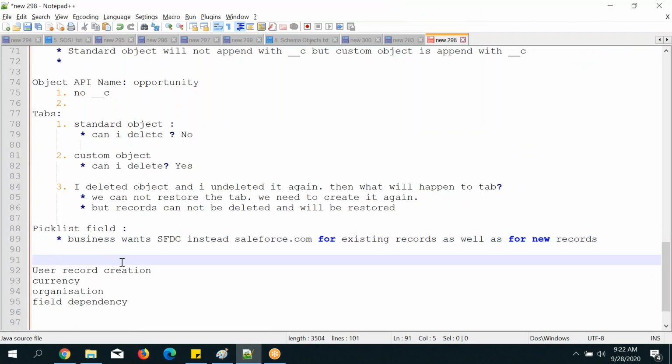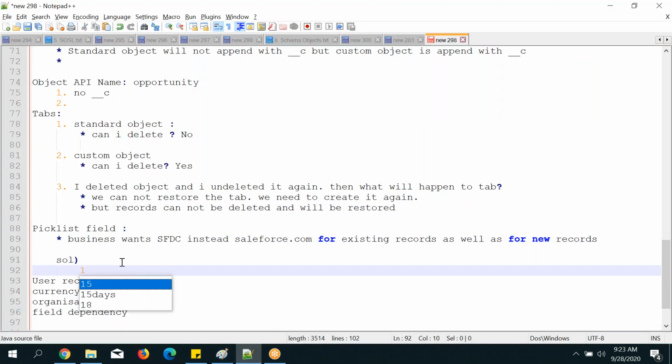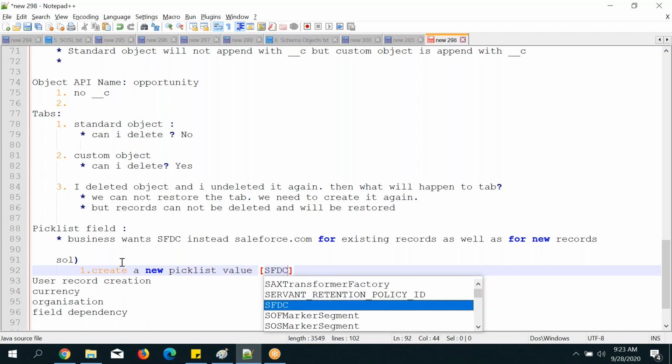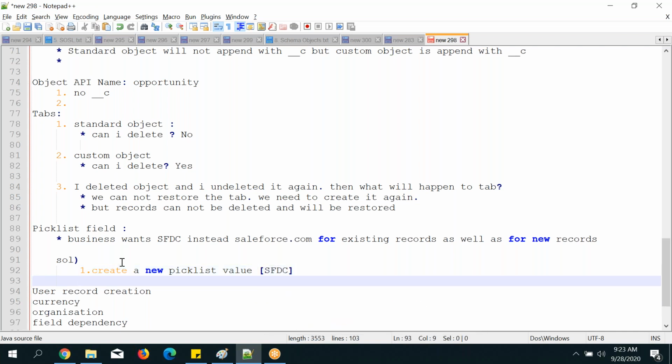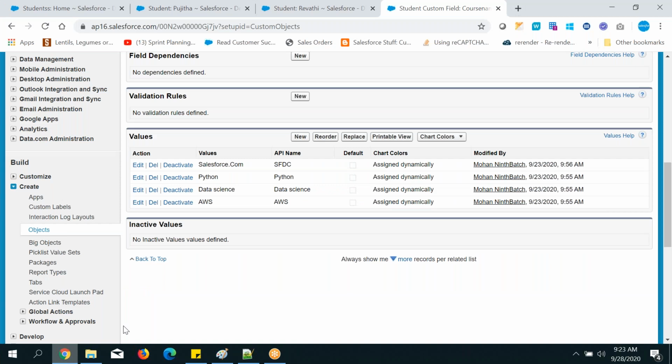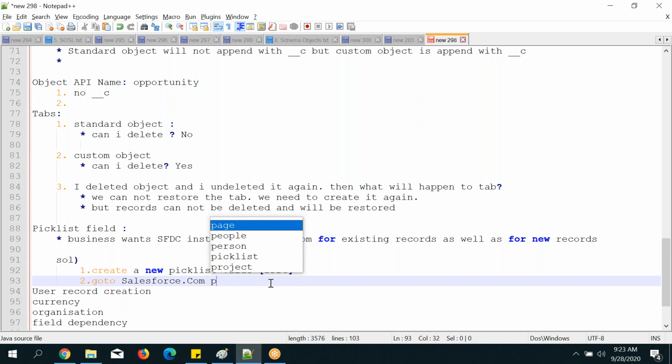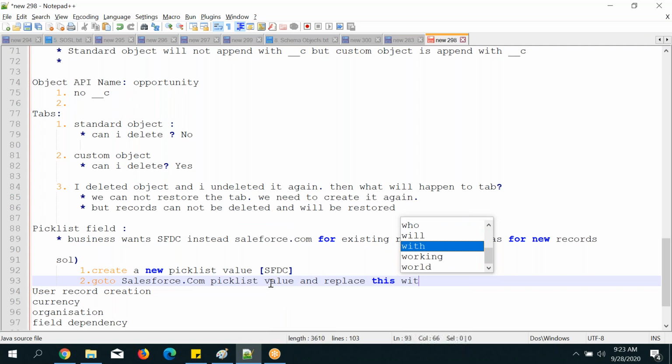Now the solution is step by step. Step 1, create a new picklist value. Name it SFDC. New picklist value, you can give the label name SFDC. Next, replace. Go to the old value, the Salesforce.com picklist value, and replace this with the above SFDC.